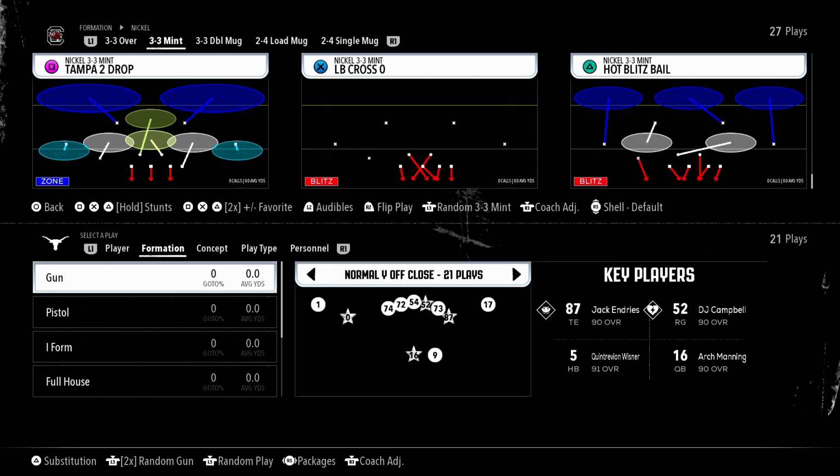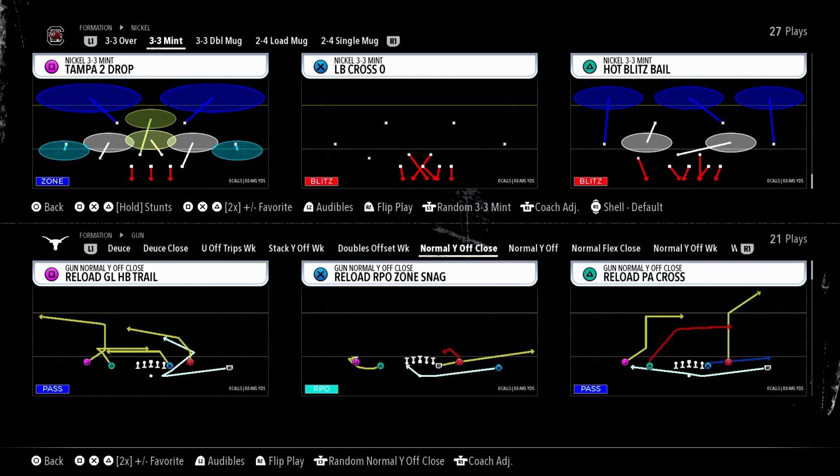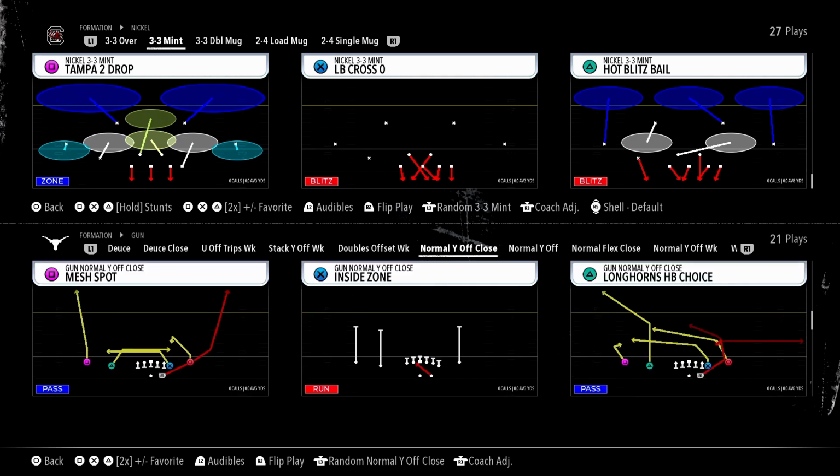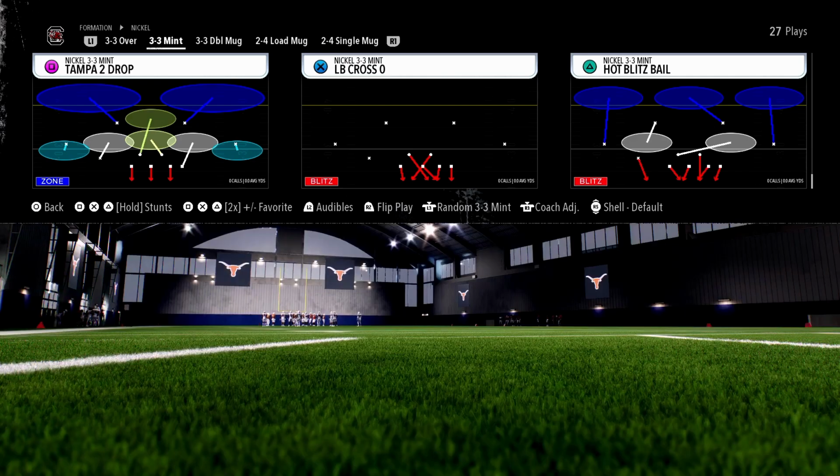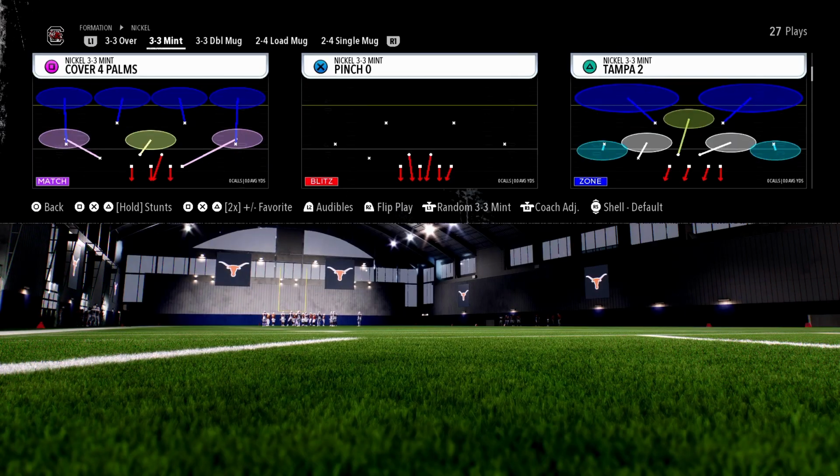Now, if you stay to the end of the video, I'm going to show you one other really cool tip that I think is going to help you on the defensive side of the ball. And we're also going to show you how this looks when we get out on the line of scrimmage.